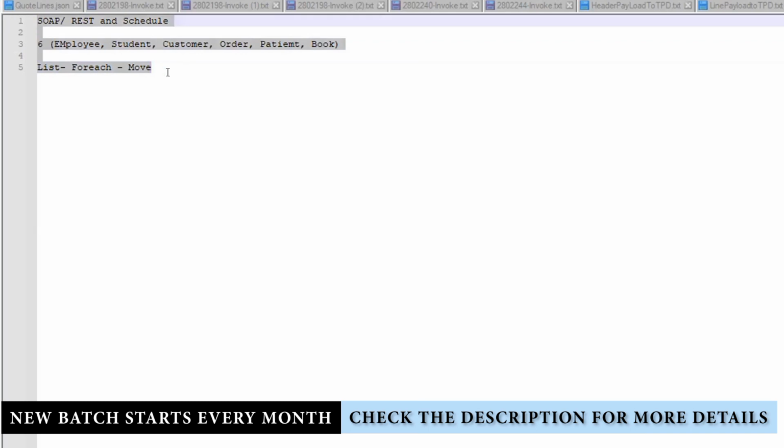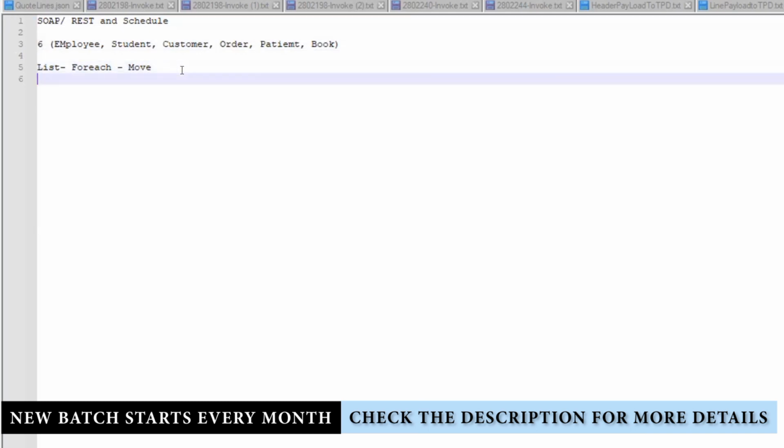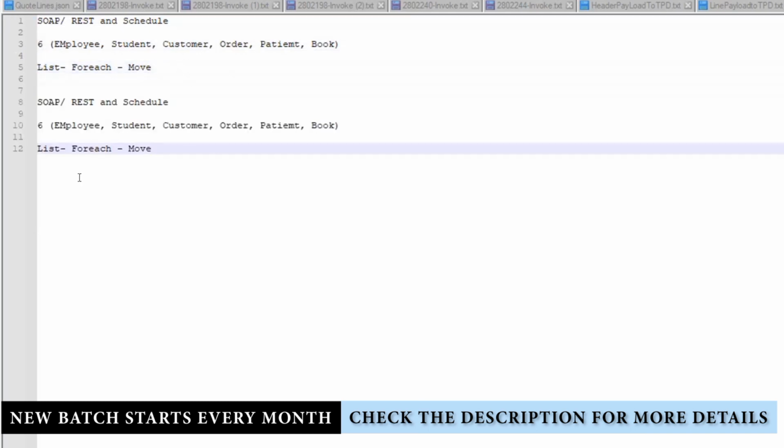Another example: list, for each, read, and move the file. 36 examples for you. Clear? Any questions?